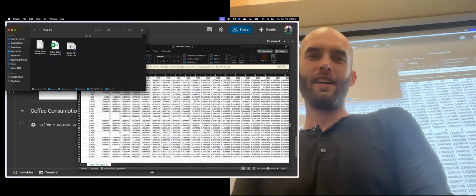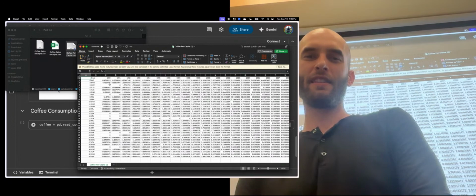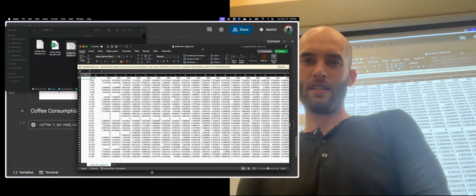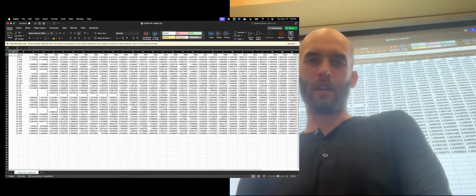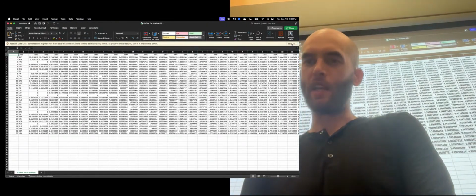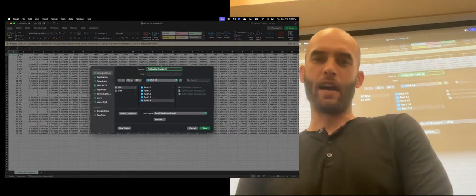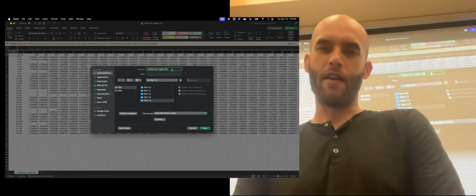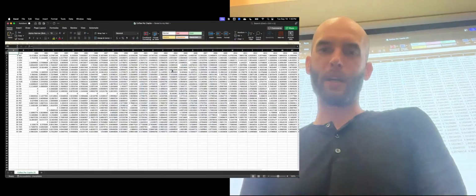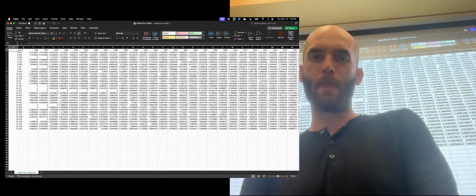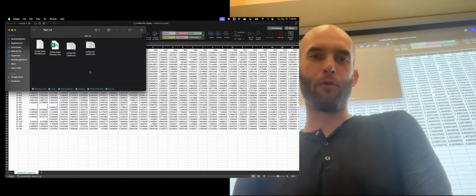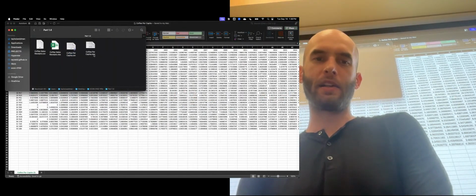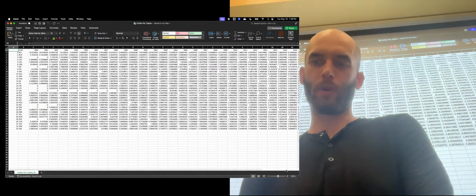Okay, so if you double click on this, it brings up this spreadsheet. I'm going to hit Save As, and then I'm just going to save this as coffee per capita, which saves in this same folder. This saves it as an XLSX workbook.